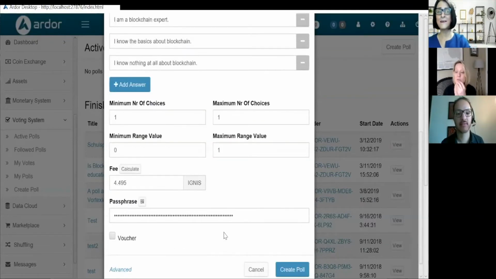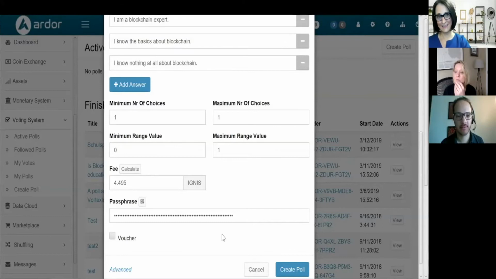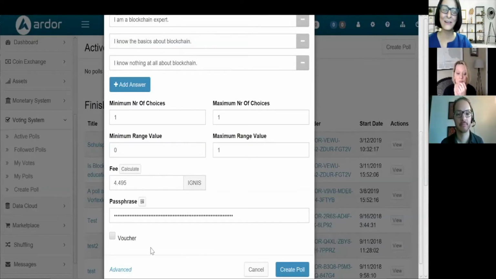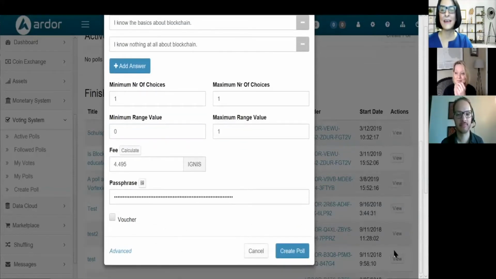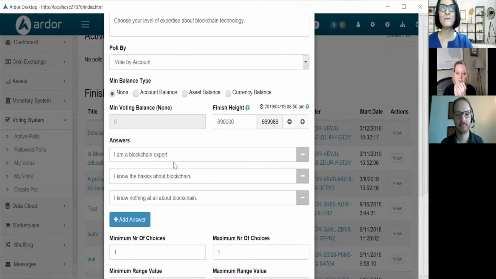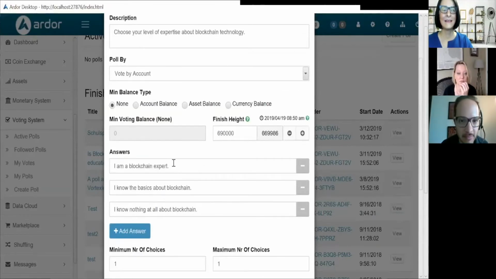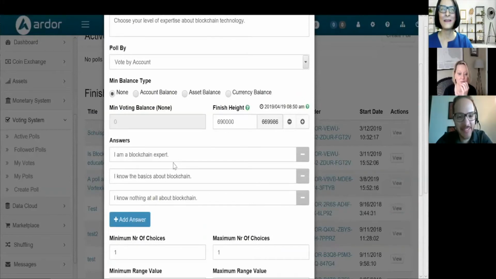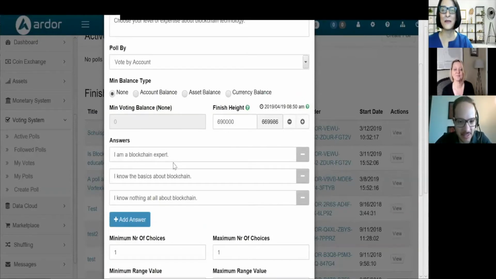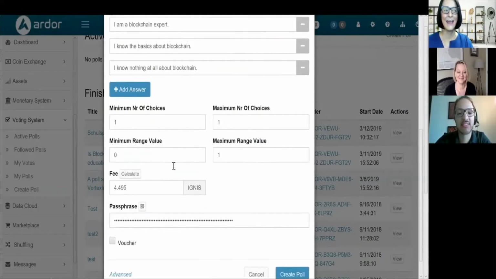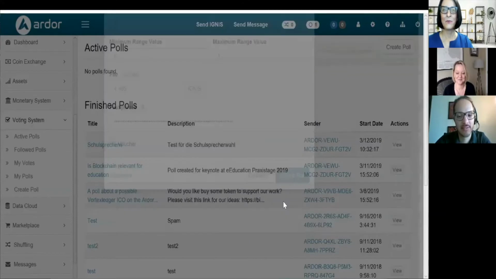Okay, so this is going to cost about 4.5 Ignis, and that is the equivalent of about 10 cents today. So it's not going to cost us very much. And here we are. We'll review it all for spelling. Help me out, guys. Looks good. I am a blockchain expert. I know the basics of blockchain, and I know nothing at all about blockchain. And we are going to create that poll.